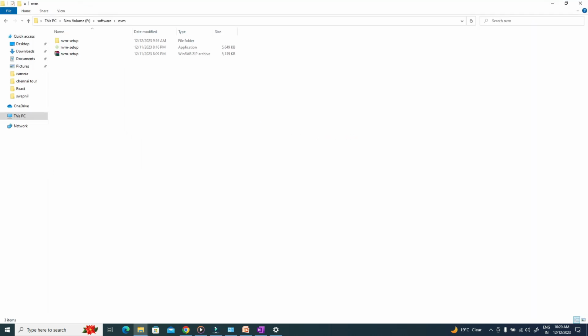Here you can see I have downloaded this one. This is the zip file, and this is the exe file I have downloaded directly. When I extracted this nvm setup zip file, you can see inside it we have the same nvm setup file, which is the same one we downloaded directly. Okay, so I will go with any one of them.